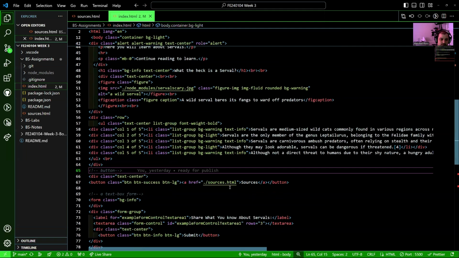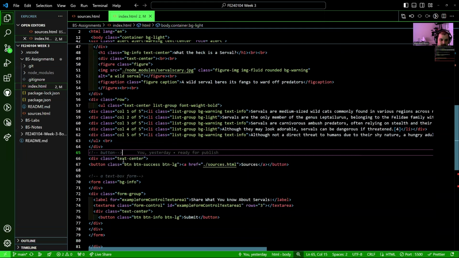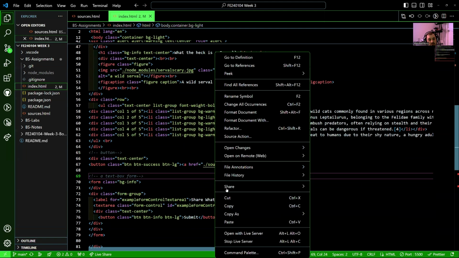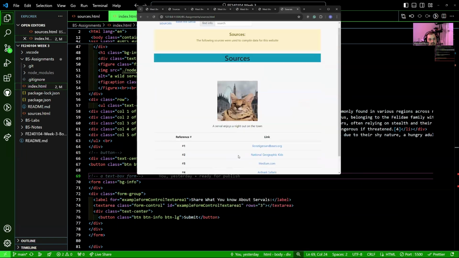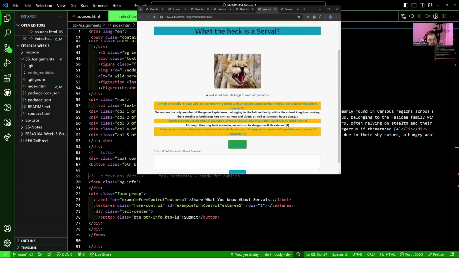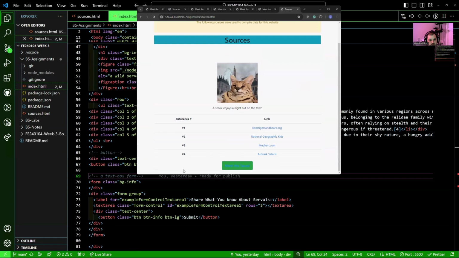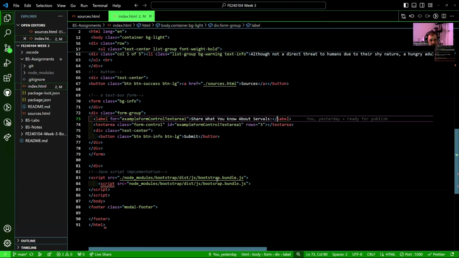And then we've got here a button that I created, which I also centered with text-center. We set the button to success so it would be green. And I made it btn-lg. And then I put a link in there, which will take you to the other page of the site, which will take you to the sources. And these sources are actually referenced. So I referenced each source here, which you'll see the number and the link. And we'll get to that here in a moment.